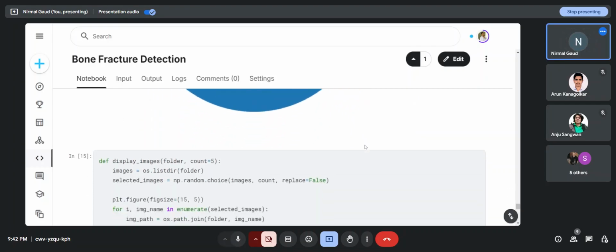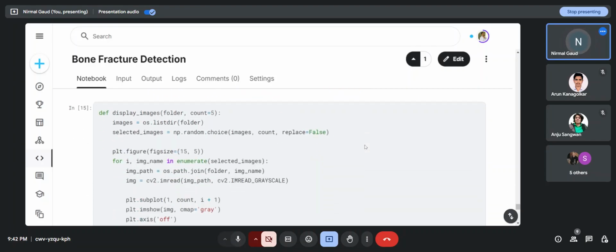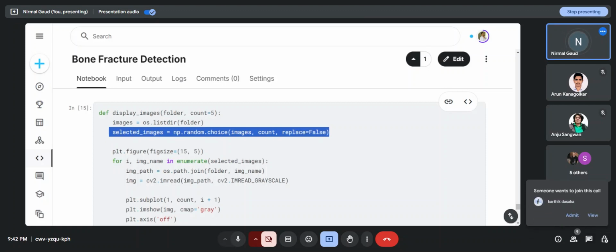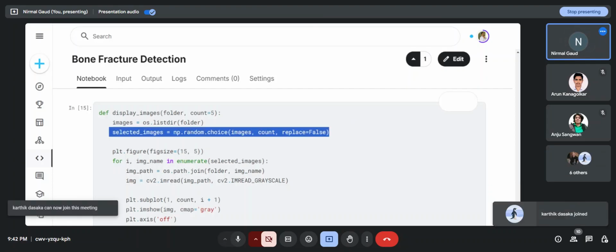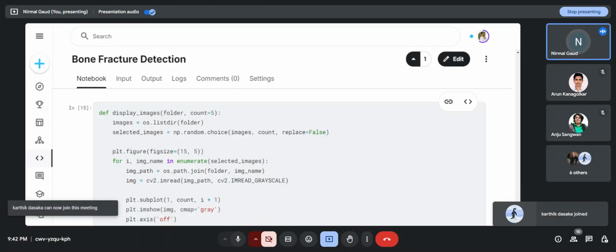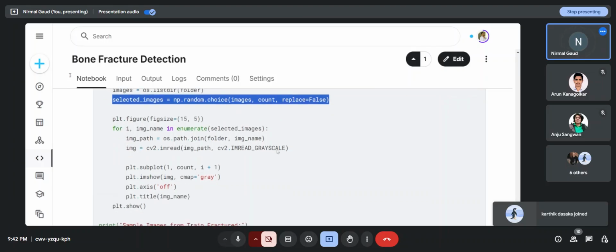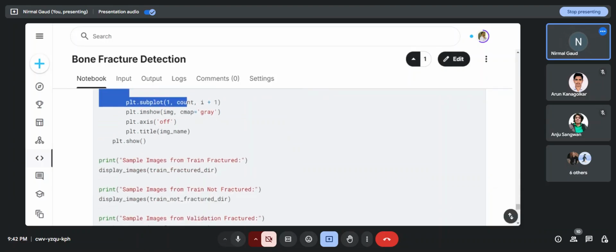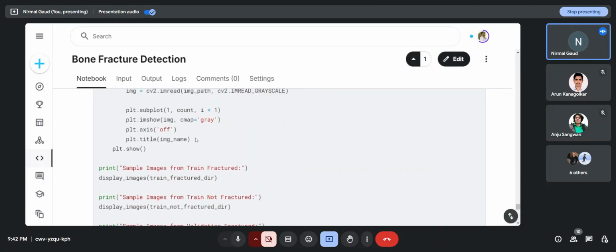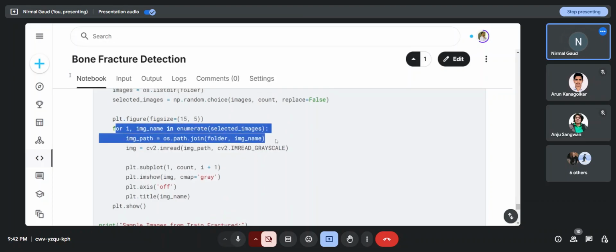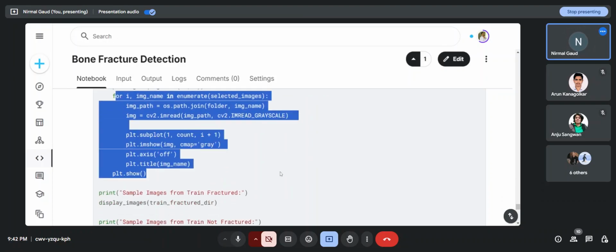Then what I did is I displayed five images from these folders. So initially again, make a list, then randomly select the images from the list you have prepared, and then make a plot for them. Here I have made a plot, showing the images from each and every folder.